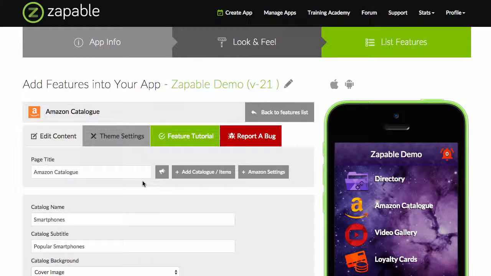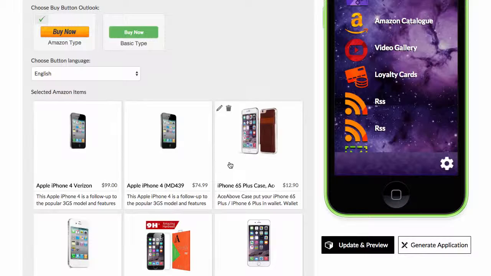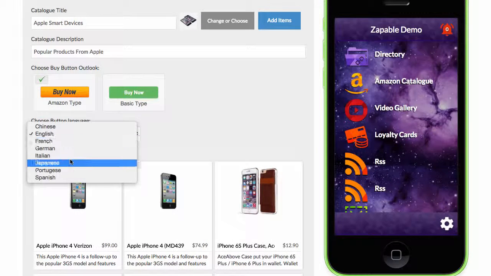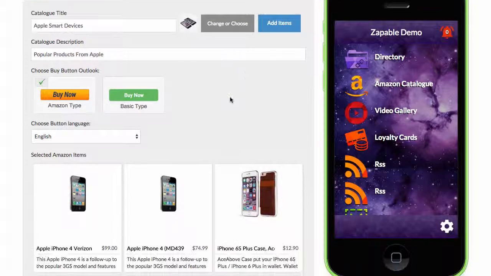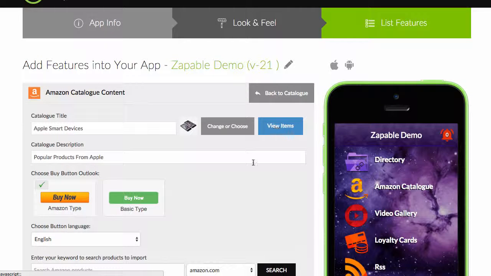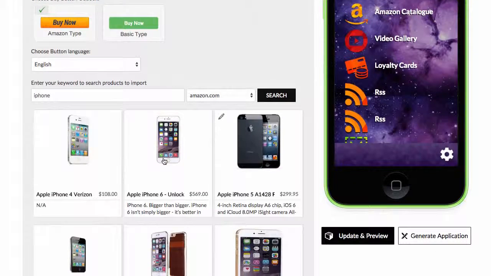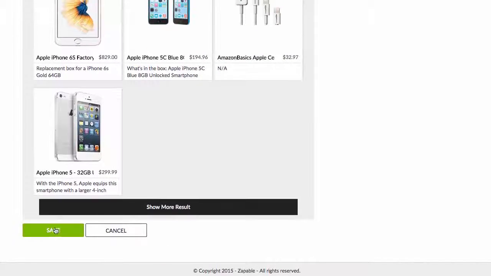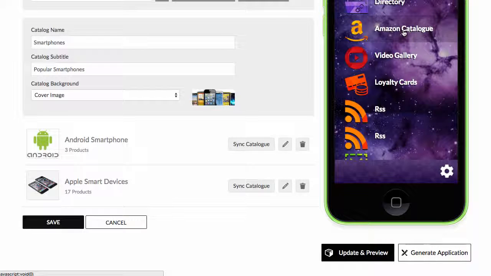So for the Amazon feature, you can add items to your app that will be through your Amazon affiliate ID. Again, you can choose various different languages, or you can have your own custom buy button. So to add items, you just click on add items, enter in a keyword, click and search, and items will come back. You select the ones you want to display, and when you're happy, you just click and save, and these items will be automatically added to your Amazon store.